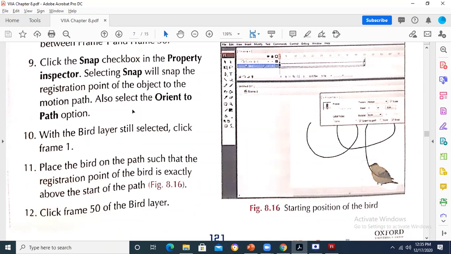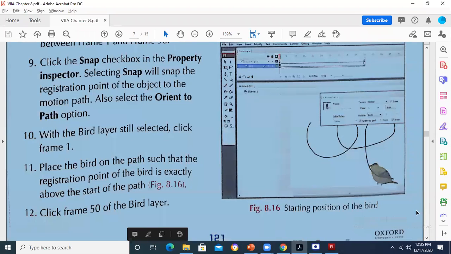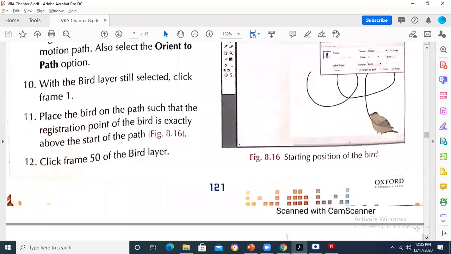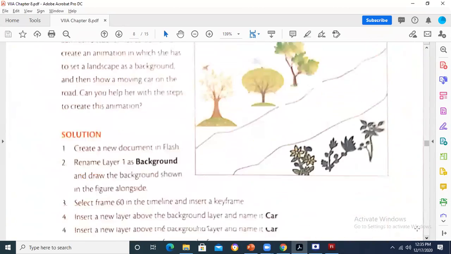They are not asking you to write the steps. But if they are asking you which option will be marked, it is a knowledge-based question, so it could be asked in this way. So you have to go through this text so that we can prepare well.